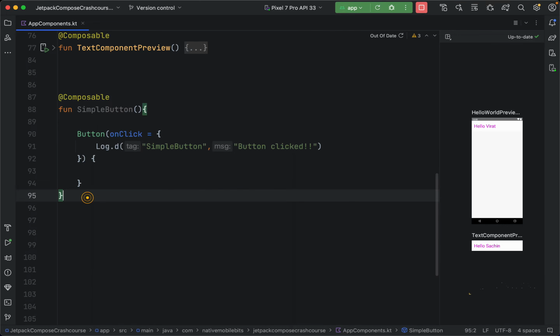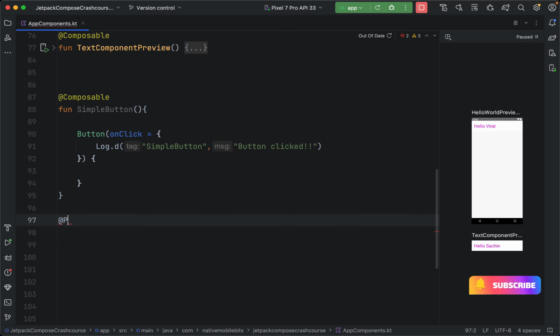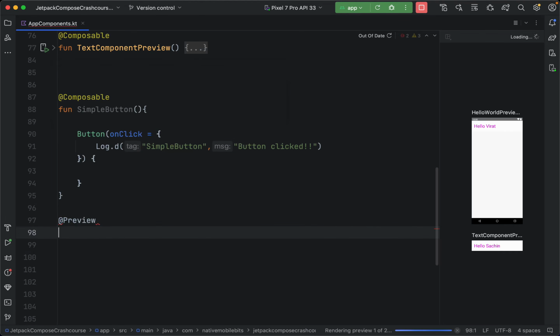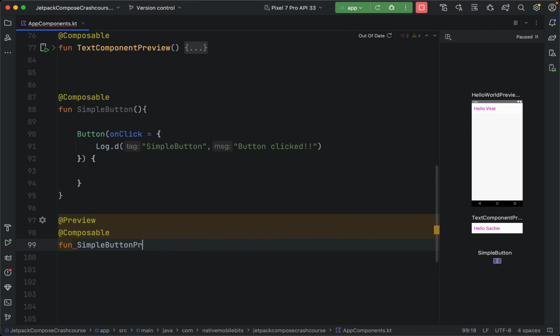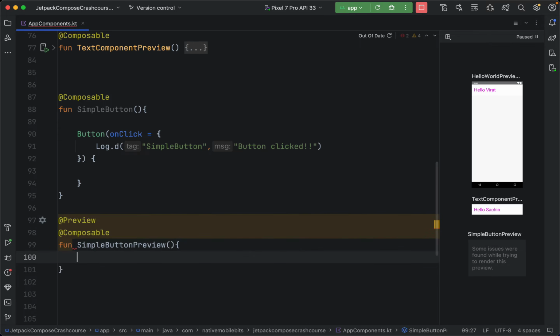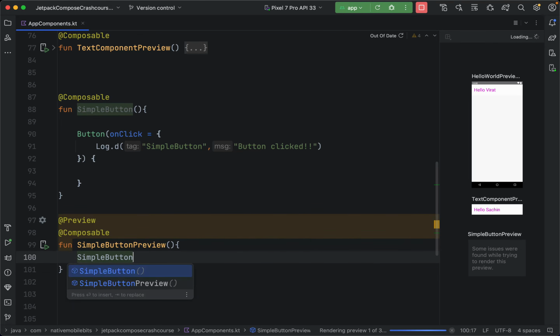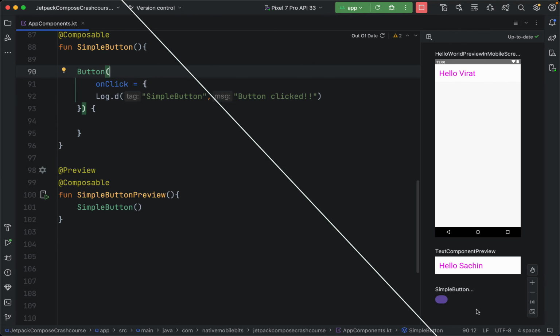Now first let's design one preview so that we understand how our button is going to look like, right? For that we can just define simple button preview. Within this we can just pass simple button composable. So we can see that we have a small button as of now. Let's try to modify it.